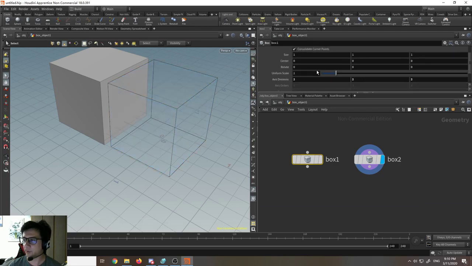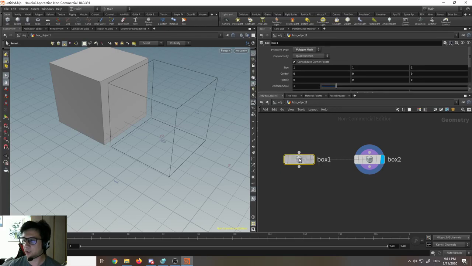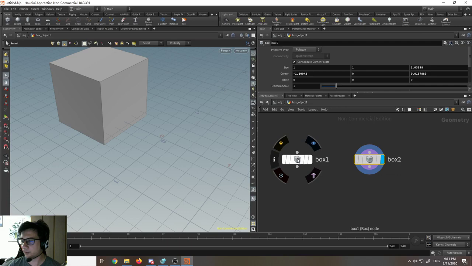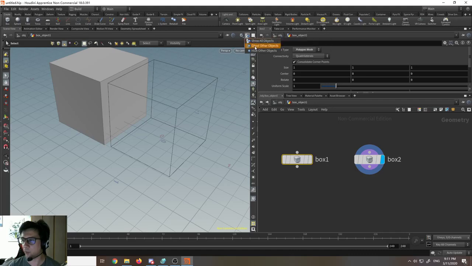If I click here, I will have the properties of box 1. If I click here, I will have the properties of box 2, okay? Now there is another thing, like you can ghost other objects or show all objects when you have other networks.